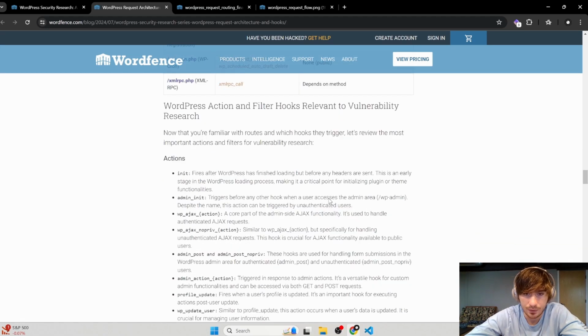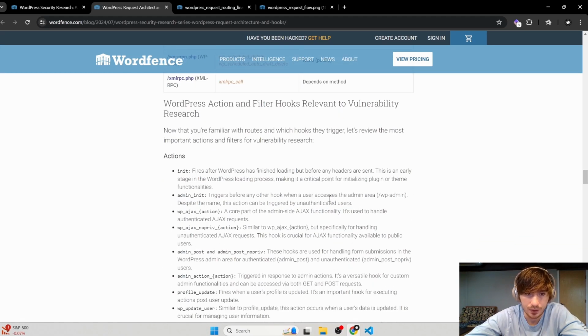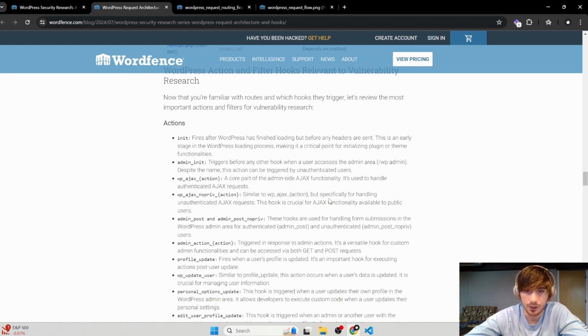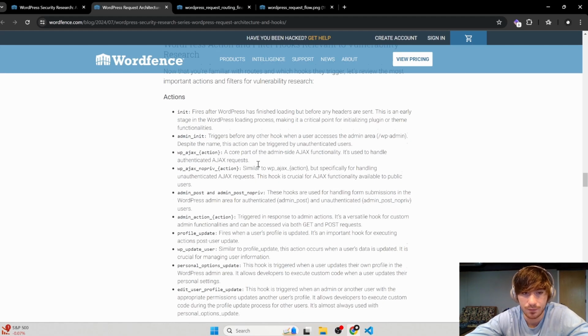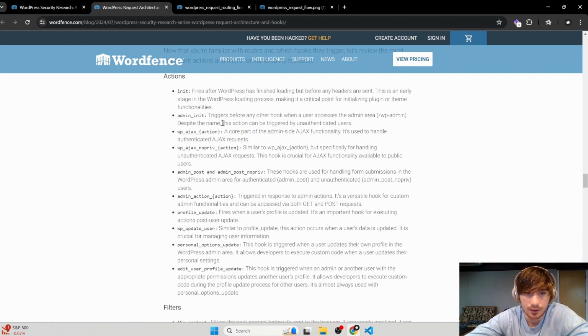WordPress action and filter hooks relevant to vulnerability research. Now that you're familiar with routes and which hooks they trigger, let's review the most important actions and filters for vulnerability research. init fires after WordPress has finished loading but before any headers are sent. This is an early stage in the WordPress loading process, making it a critical point for initializing plugin or theme functionalities. admin_init triggers before any other hook when a user accesses the admin area, /wp-admin. Despite the name, this action can be triggered by unauthenticated users.